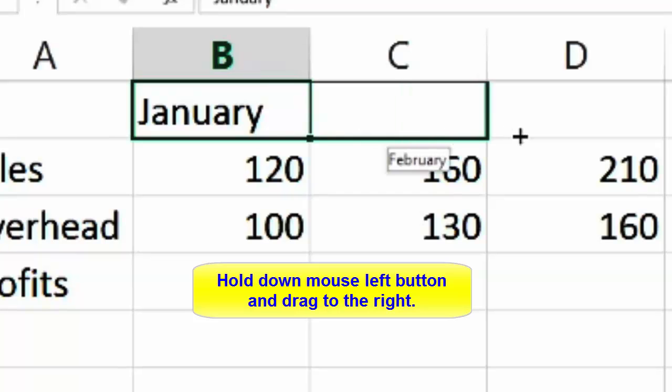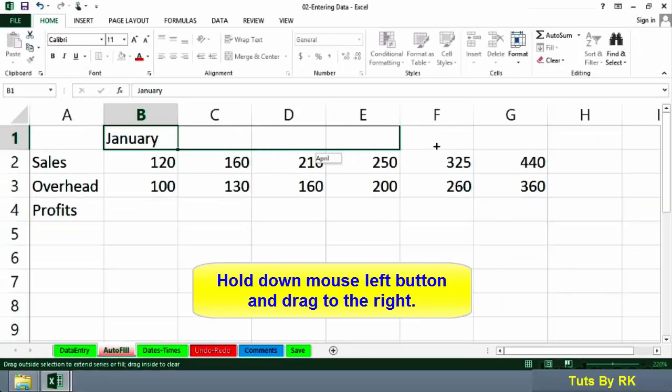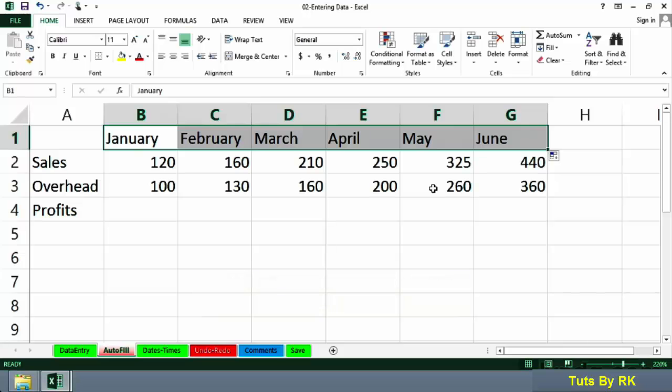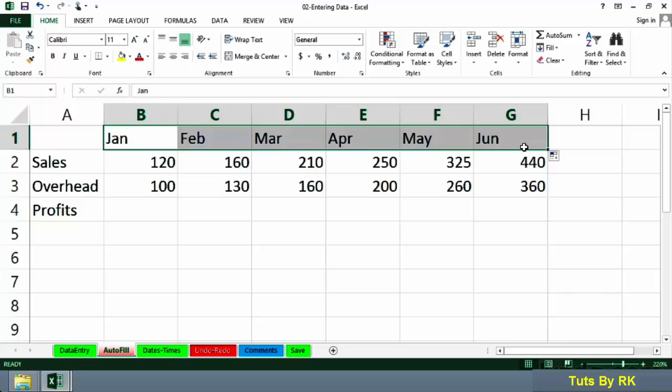And as we're doing this, we see some pop-up information suggesting we're going to be getting the other months as we drag right over into column G and let go of the mouse. And now we see the other months out there. If you prefer to use abbreviations, you might start by typing JAN. Maybe that's good enough. And then we can drag from the corner to get the abbreviated entries instead. So we can do that.